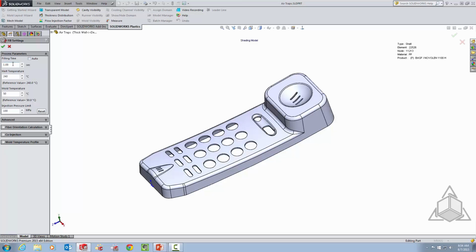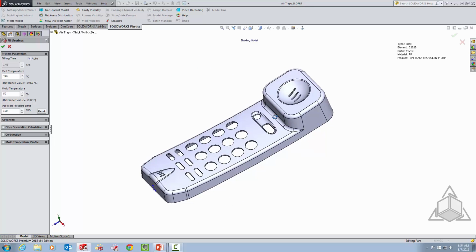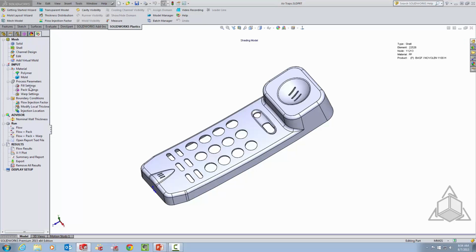And you can check and see what needs to be changed in the part to be able to meet that filling time. Obviously, you can also hit the auto, and SolidWorks will recommend an amount of time to fill that in. And this is based off the geometry that you have, the material that you set, the polymer that you set, and your injection location. So once you've set all those parameters, that's really all you need for a filling phase, and then we can take a look at some of our results.